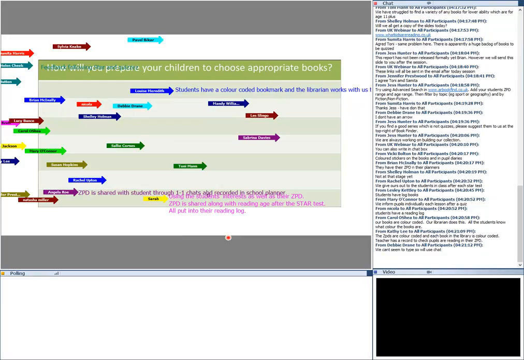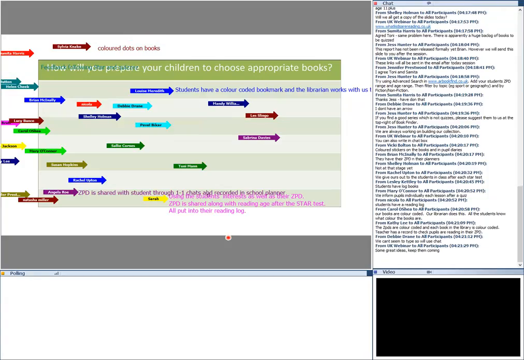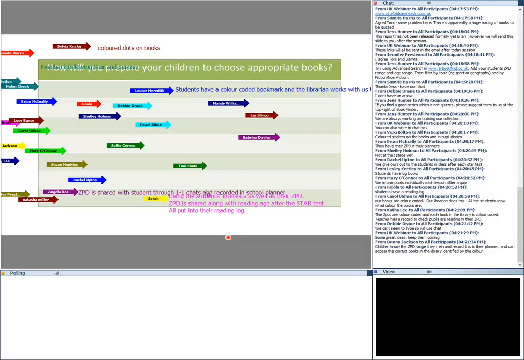The ZPD is shared with students through one-to-one chats, fantastic, and recorded in the school planner. The conversation with your students is also very important, Angela. Feedback from STAR and quizzes, colored dots on books. Yep, the labeling of the books is really important in terms of allowing your students to feel quite independent in selecting their books.